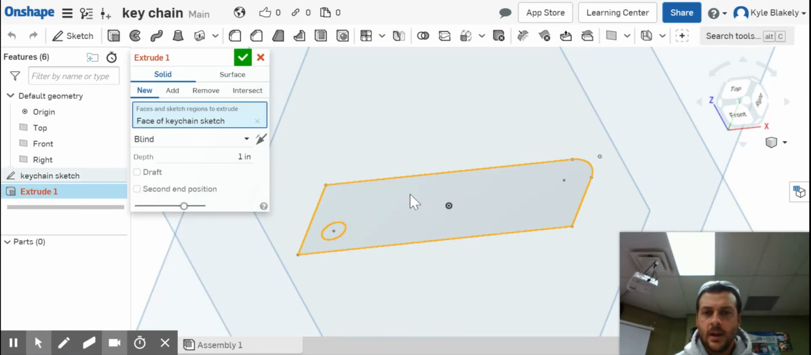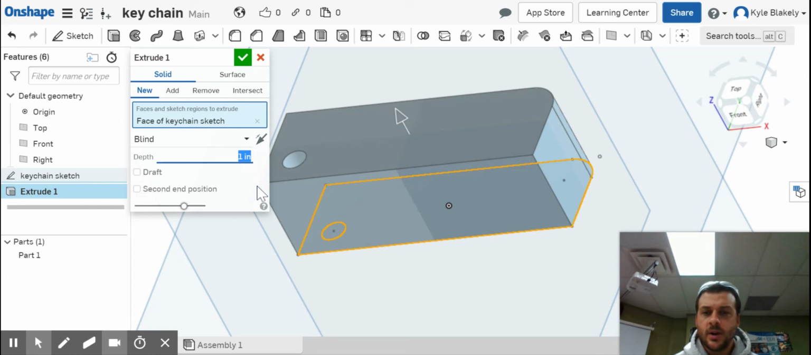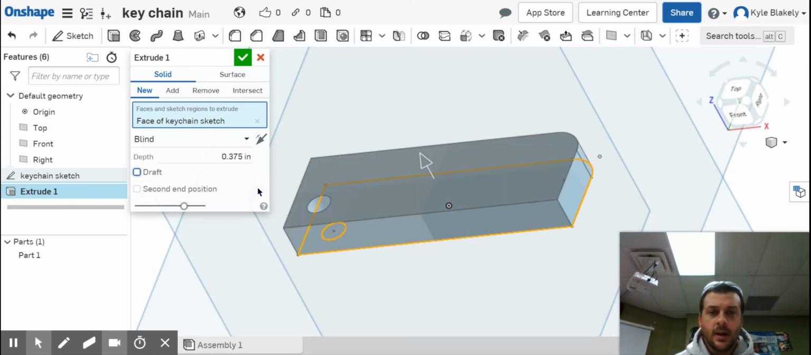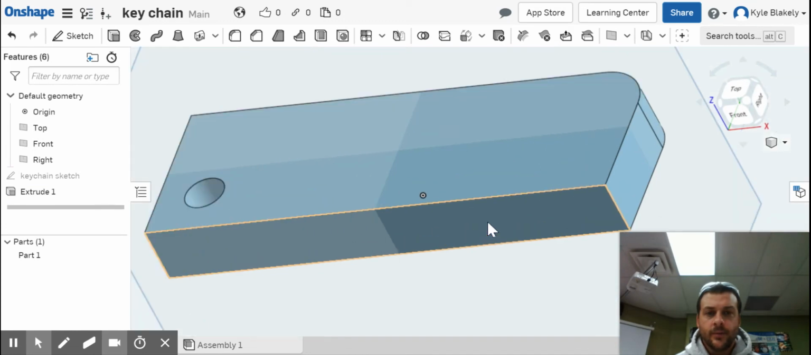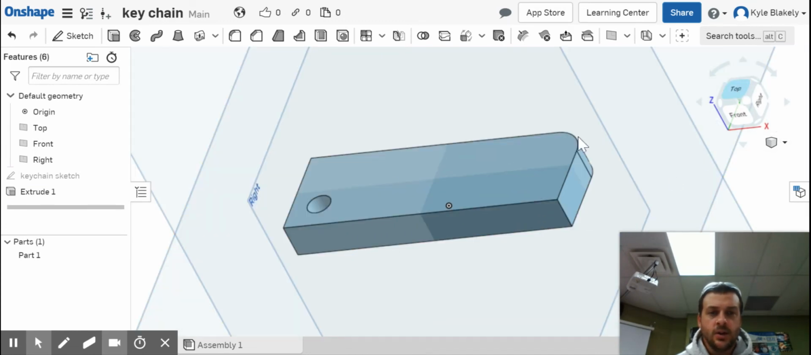Click on the face. It defaults to 1 inch. So come over here. The keychain material we have is 0.375. So you can go 0.375 and then hit tab. And it'll bring it back down to the size that it is and click OK. So that's a super basic keychain. You could add letters to it for text.